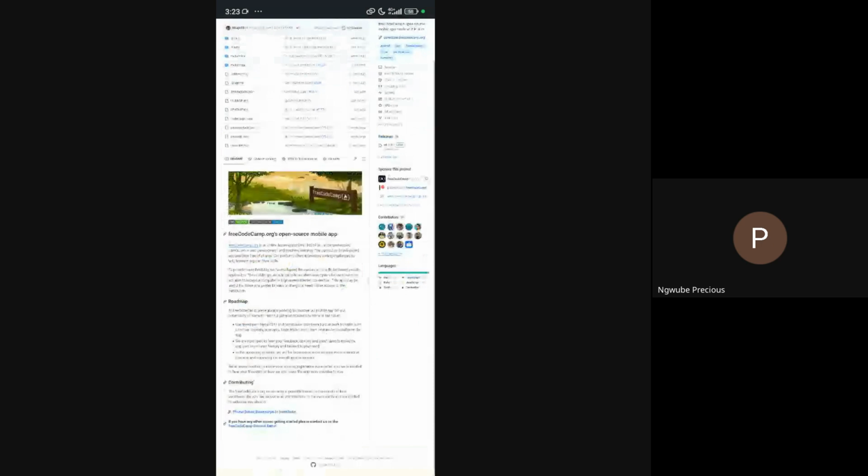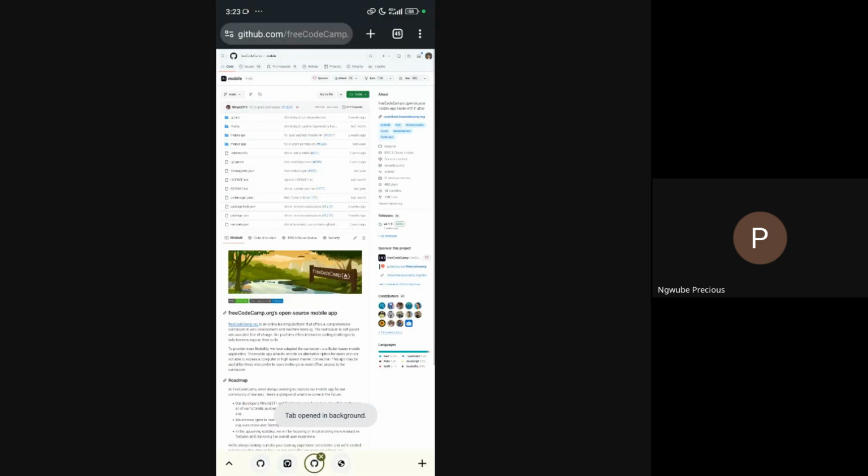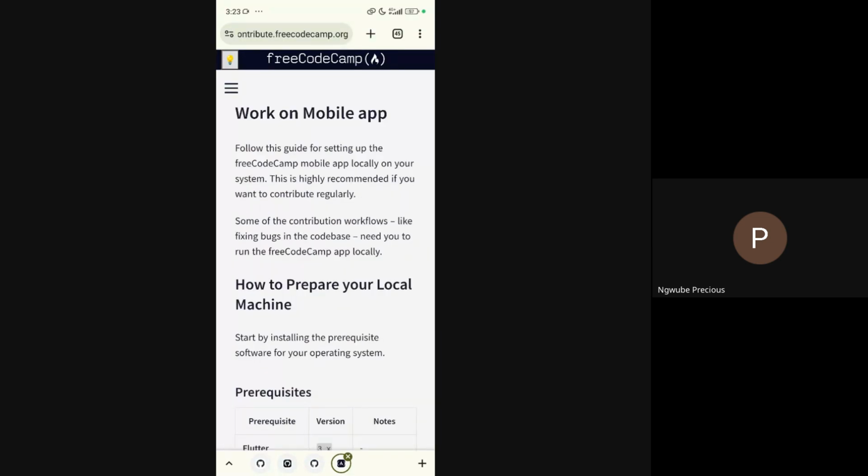You can see on the landing page, there's a lot about what's happening. If you want to contribute, they say please follow these steps. There's a freeCodeCamp dedicated page, contribute.freecodecamp.org, on how to work on the mobile app. I'm just giving you what to expect.